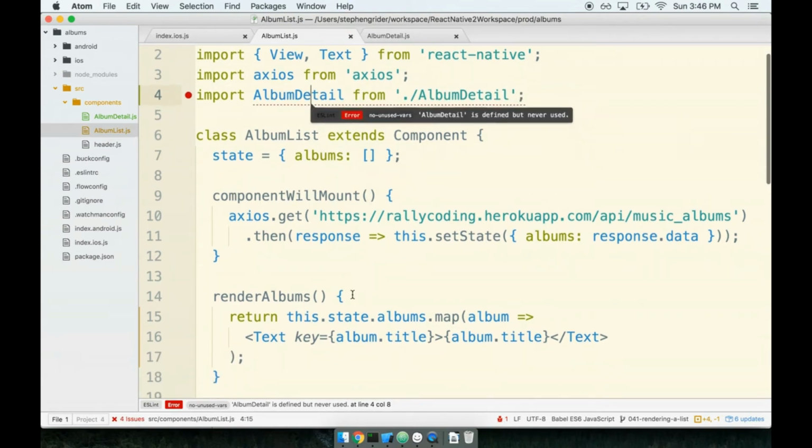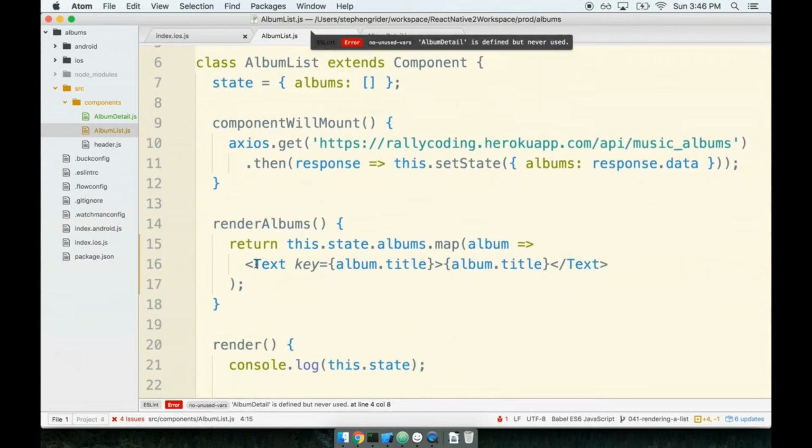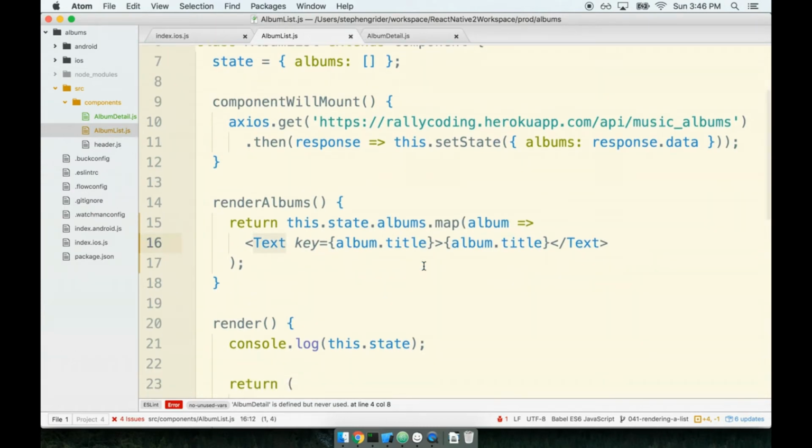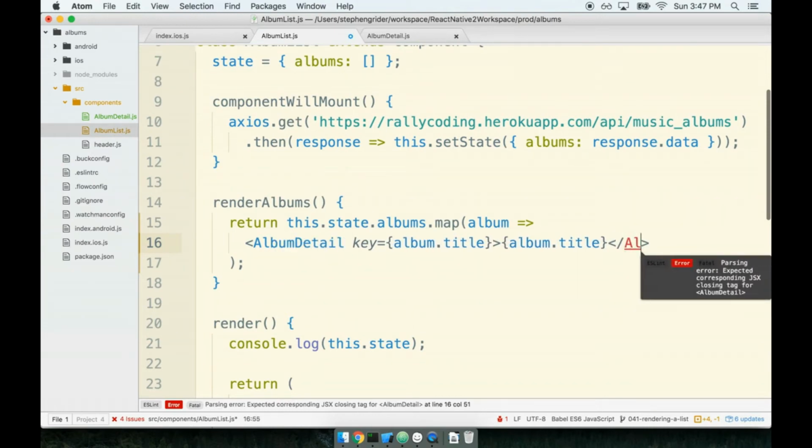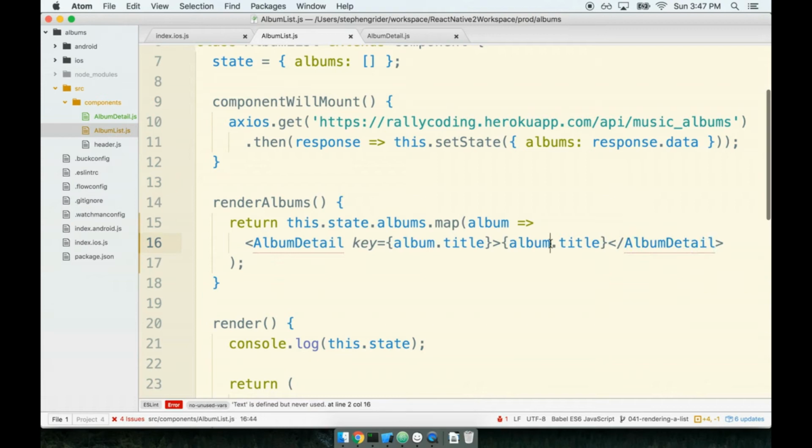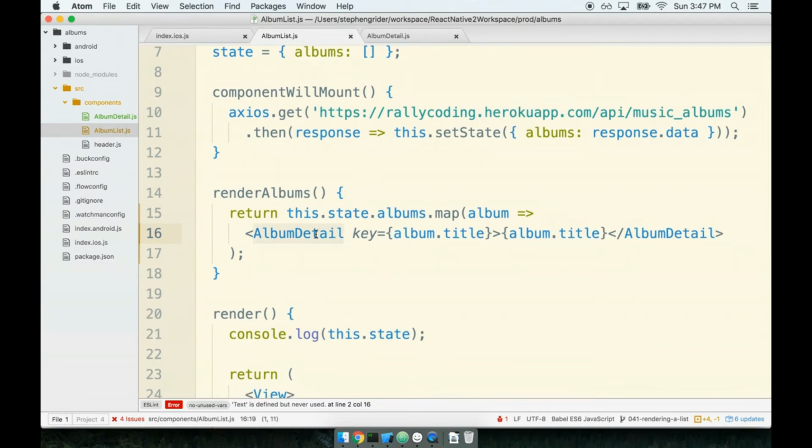Cool. Finally, inside of render albums right here, I don't really want to be showing any text anymore. I want to show an album detail. So I'm going to replace the text tag with album detail, like so. Okay, so this is looking good, but now let's consider the next challenge here. I'm showing many album details.